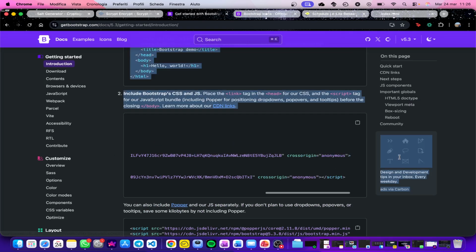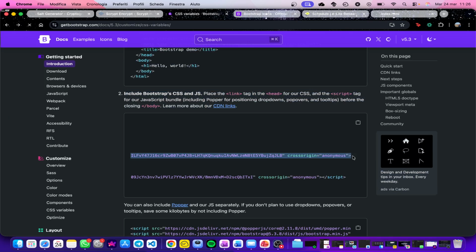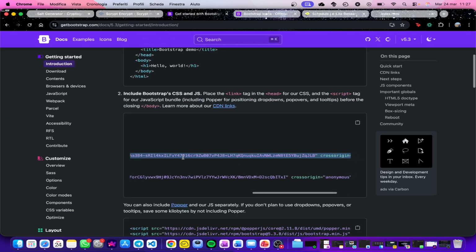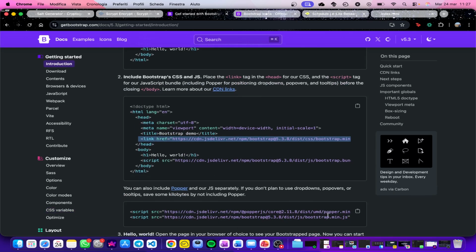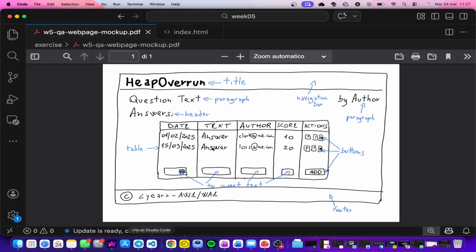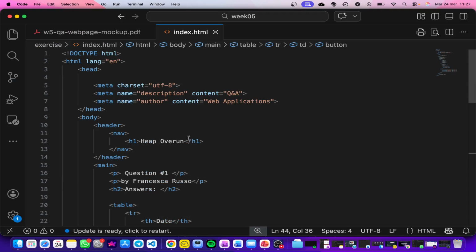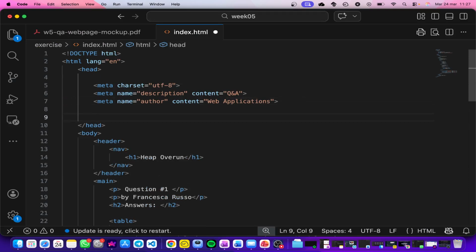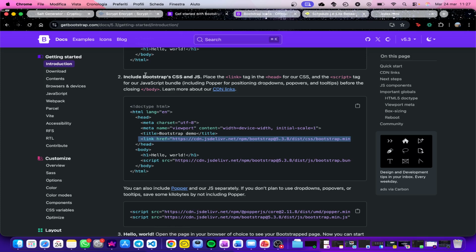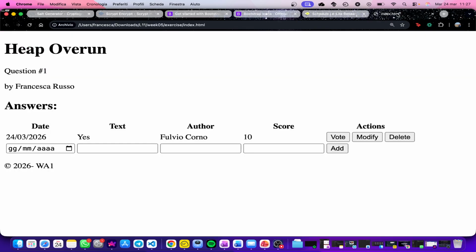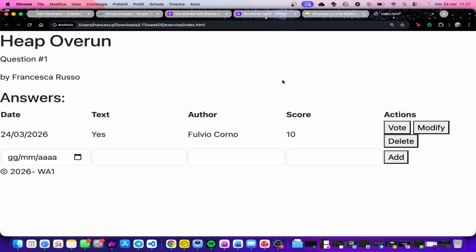Here there is the documentation of Bootstrap, and to add it, we have to copy this link here in our head. Okay, so let's go back here. So basically this just gives some basic CSS that we can add, and then we can personalize it.